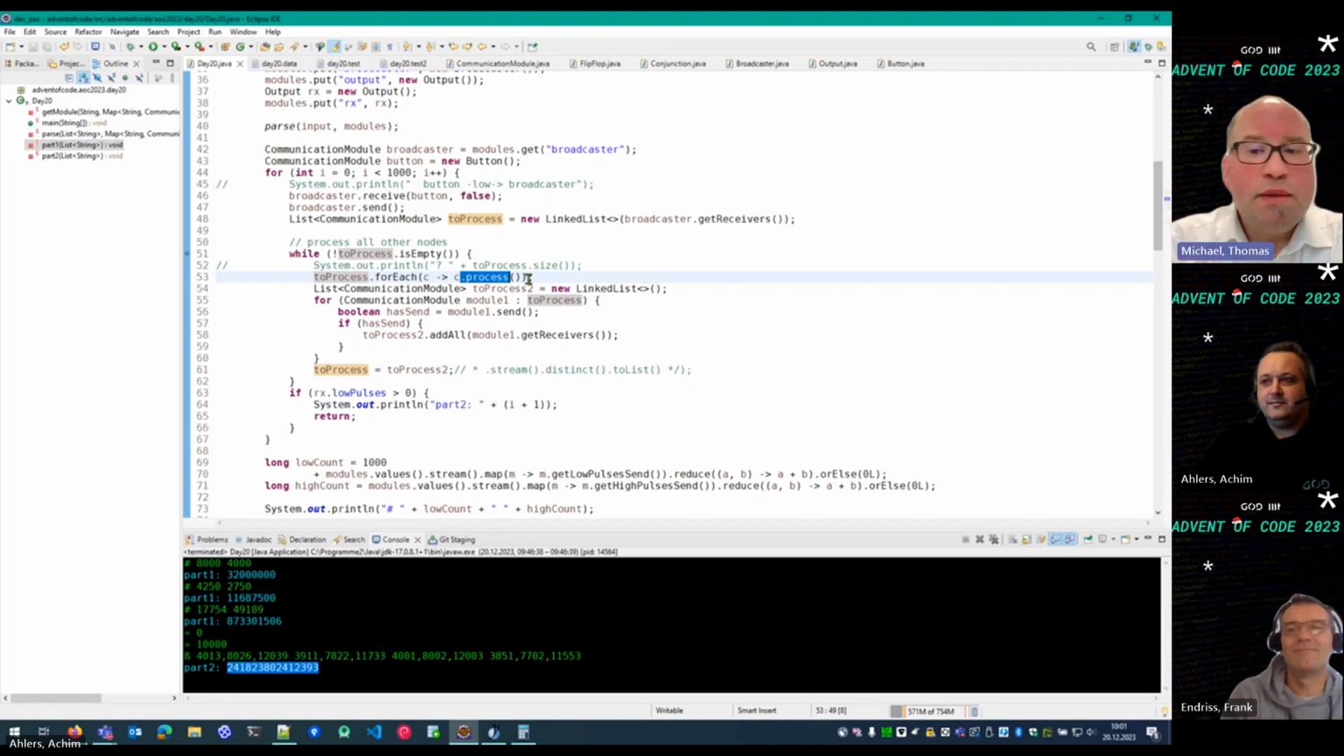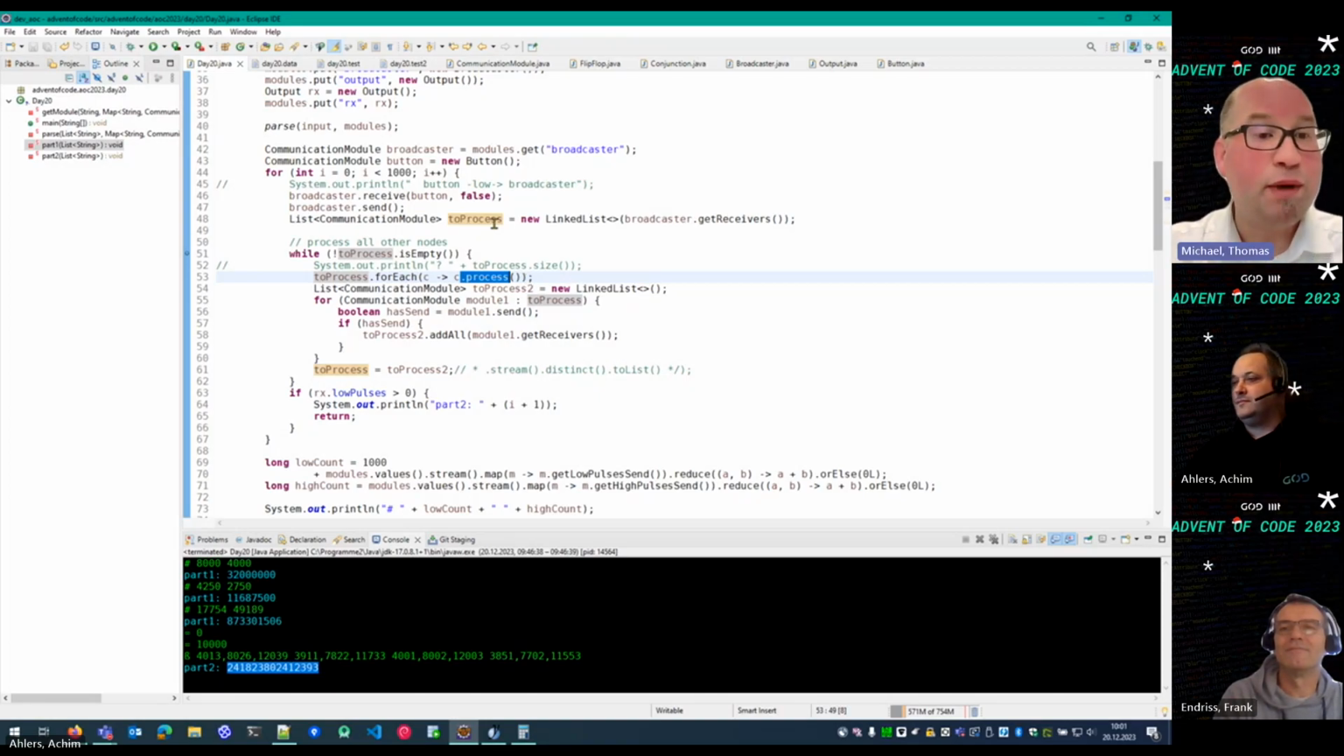Okay. Is there something else for part number one? If not, then we come to the twist. What is the twist in part number two?